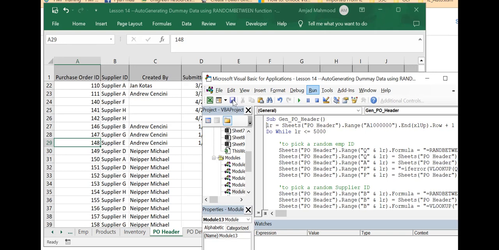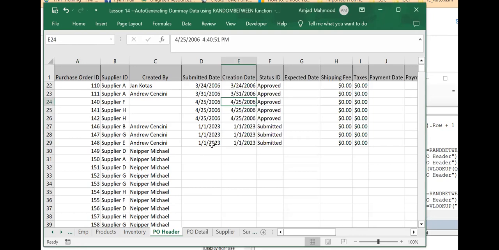It is not advisable, it doesn't make any sense, to put one date of submission. Okay, it's fine. You can have the date created and the date submitted all the same. That's fine for the sake of simplicity. But here you need to have some logic. Let me write a logic here for you.